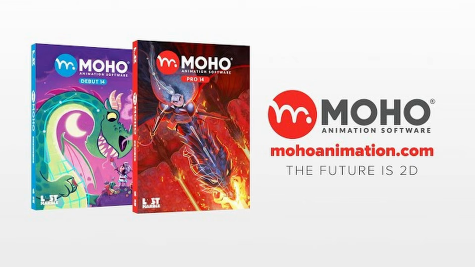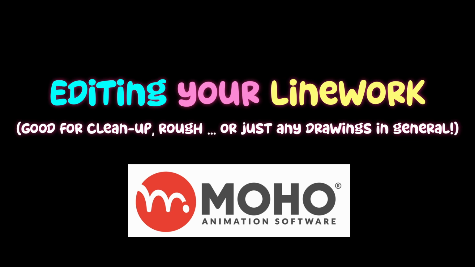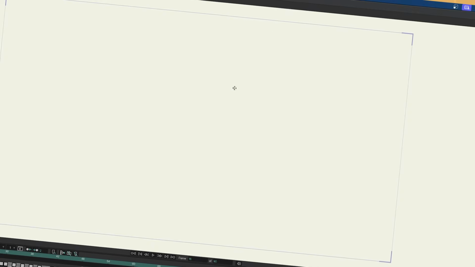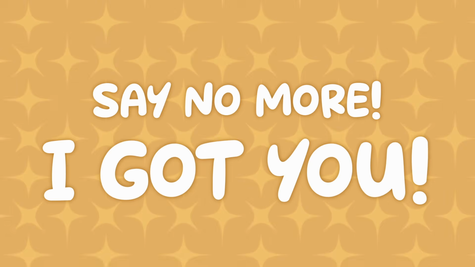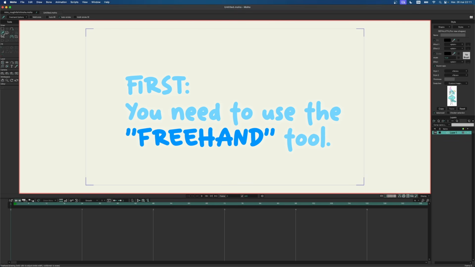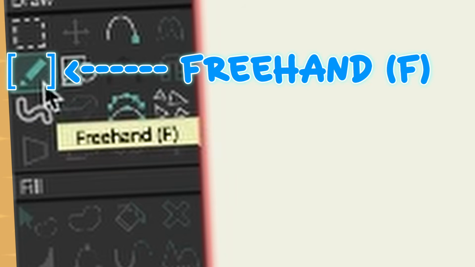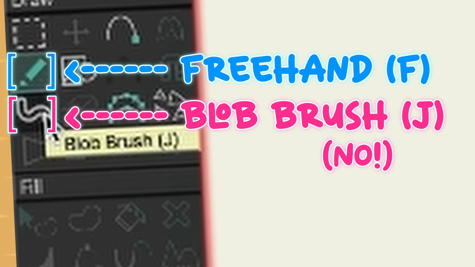Talking about getting started in Moho, but more precisely, editing your line work. So you started to draw in Moho, but you're struggling to edit the lines afterward? Say no more, I got you. So first, use the freehand tool. That's the freehand tool. I'm not talking about the blob brush.